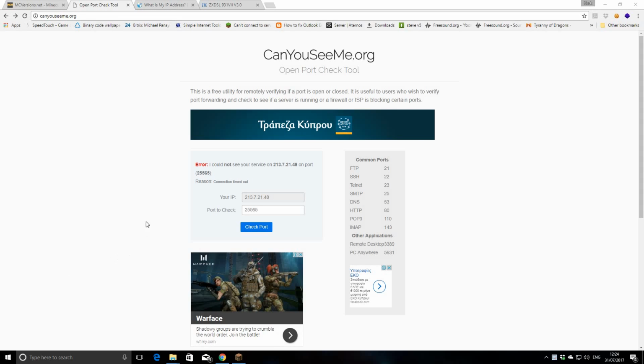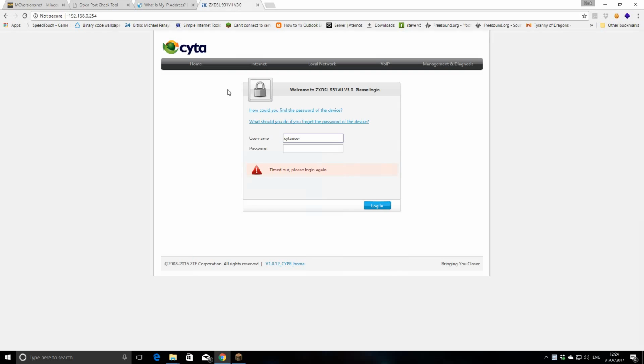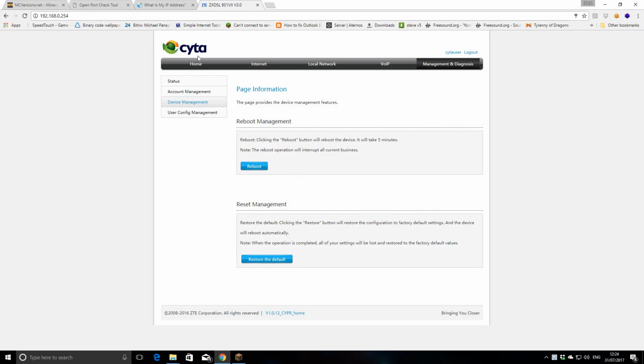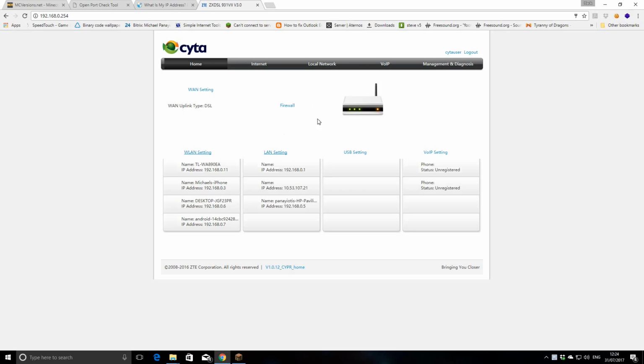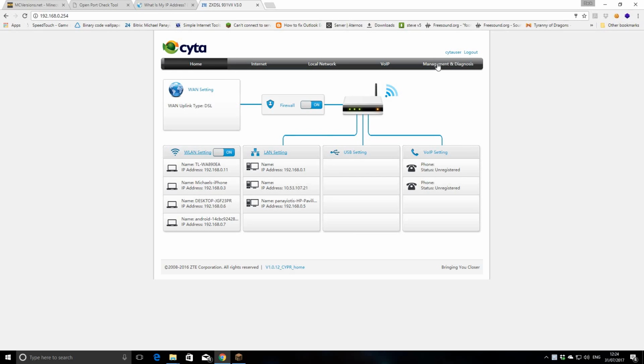Now that the server is running, I found the cause of the error. Sorry about that, a bit embarrassing, but I'm kind of glad this actually happened, so I could explain to you why. If we go back to the router, just enter your default gateway. We went over that previously, and you go from the home section to management and diagnosis, or whatever it's called.